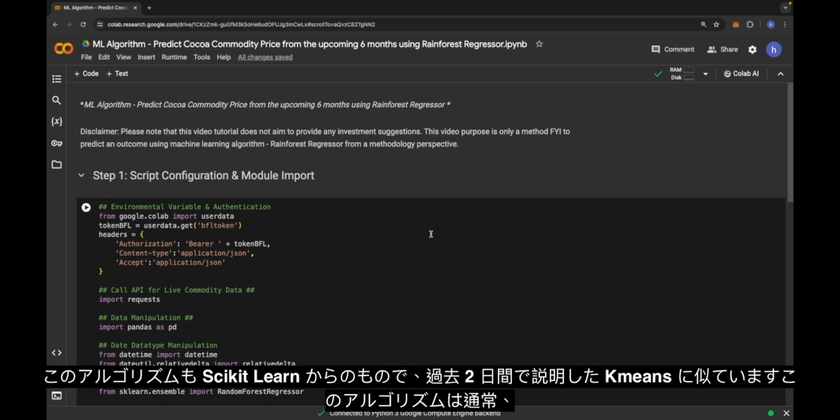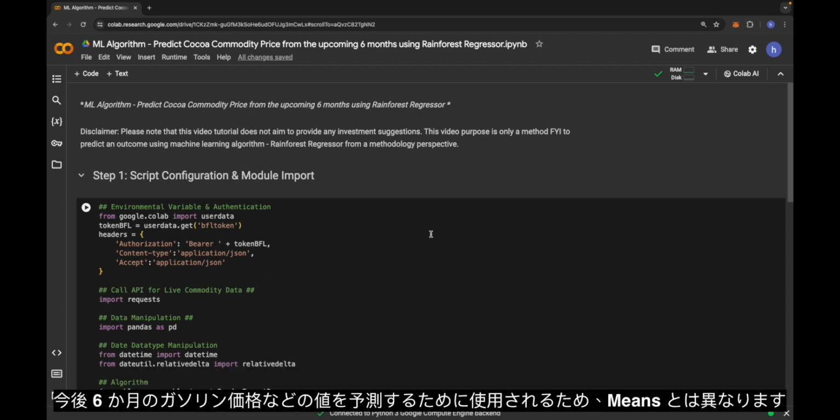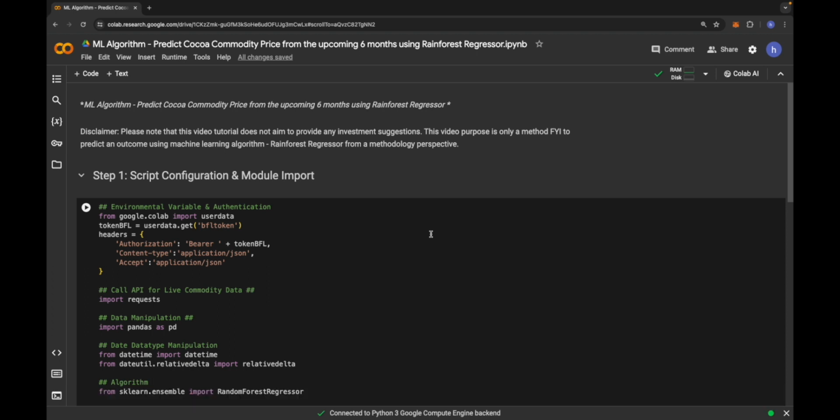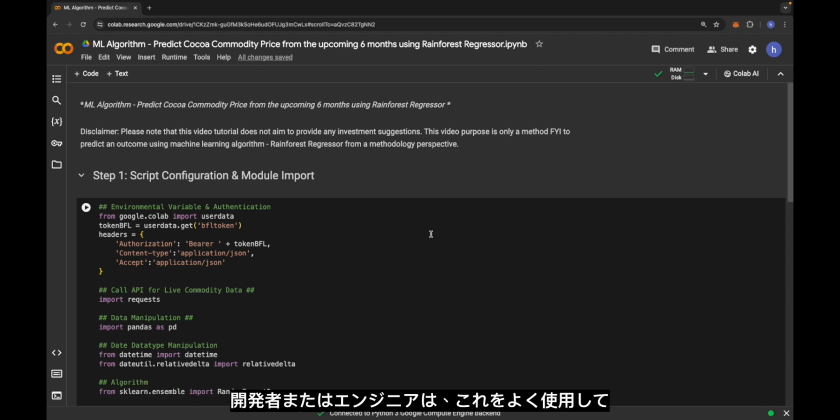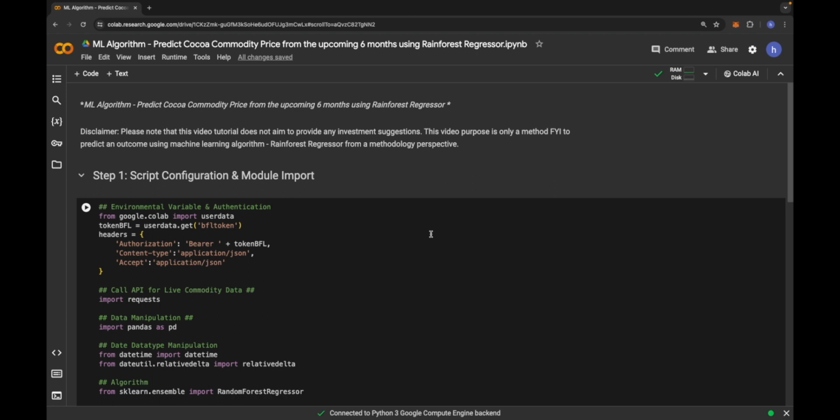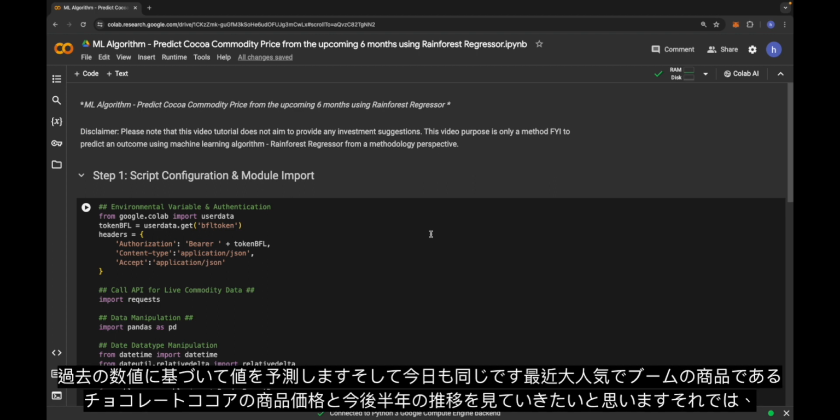Today in this video, I will start a new machine learning algorithm called Random Forest Regressor. This algorithm is from scikit-learn as well, which is similar to the k-means I talked about over the past 2 days. And this algorithm is different from k-means because it's usually used to predict a value. For example, gasoline upcoming 6 months future price. Developers or engineers often would pick this one, predicts the value or the number based on what historical numbers they have. And today is the same.